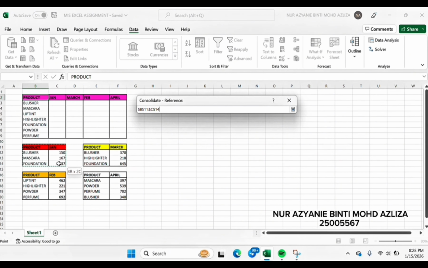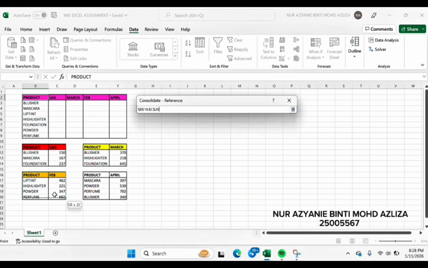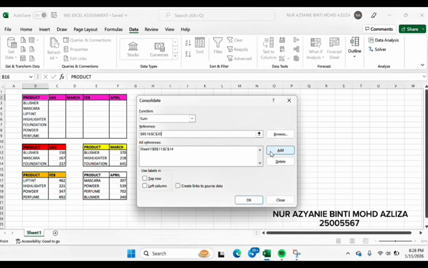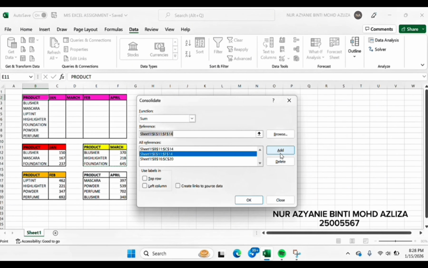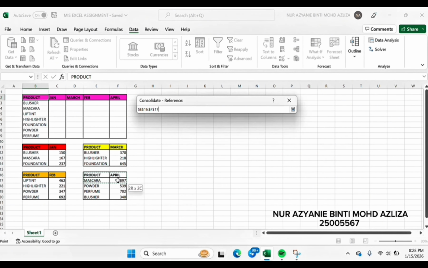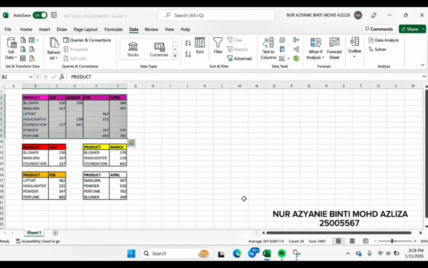We click January and then enter add. The next one, we enter February and add. Click March and add. Next one, enter April and then add. Click top row and left column and then click OK. And here we got our final result.